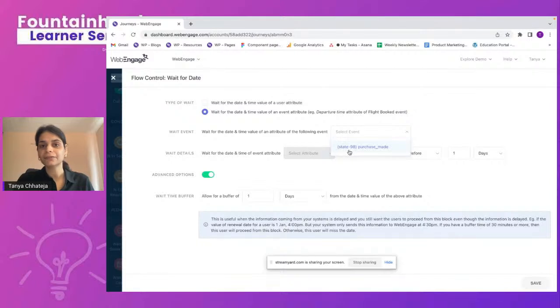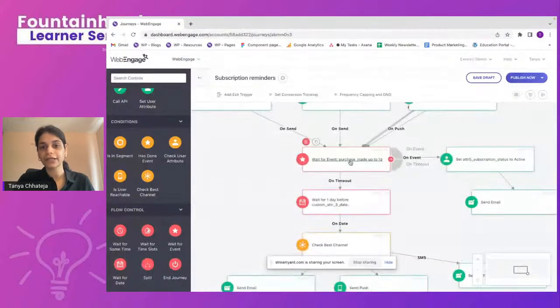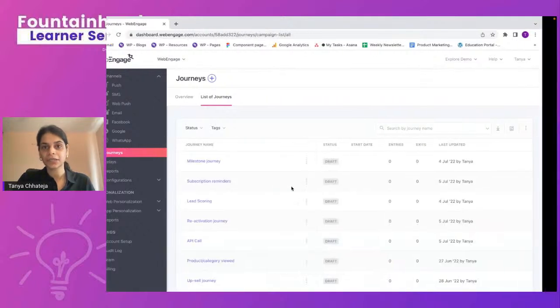So, for example, by default, the only event that shows here right now is the purchase made. This will help you understand if the purchase was made from the previous flow control block that we had here, which was purchase made. So it will check for this event and accordingly wait for the days and then send a communication. Now, this is for the subscription campaign.